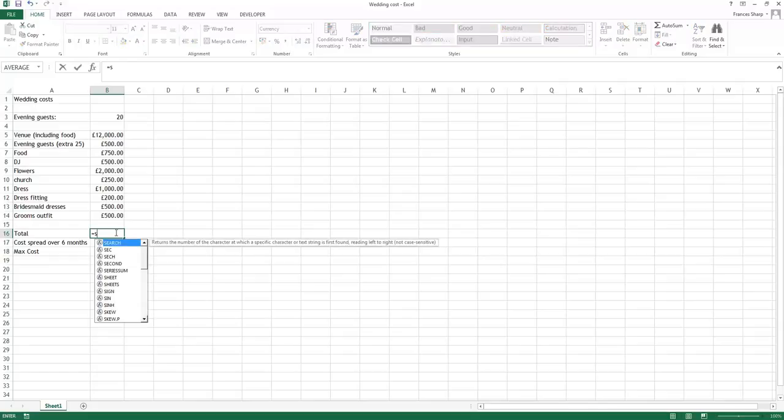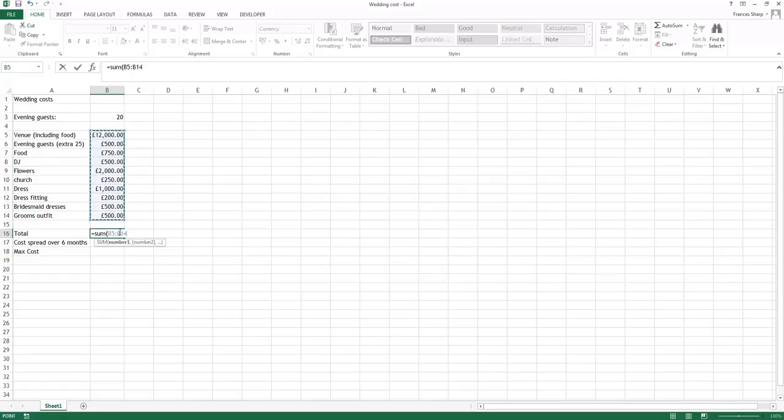So that would be an equal sum, open bracket. Remember, sum adds up a range. So we're going to click and drag, and that is known as the range, end the bracket and enter. So that's how much that costs. To spread that over 6 months, we're going to go equals that number divided by 6. There we go. So that's how much it's going to cost each month.